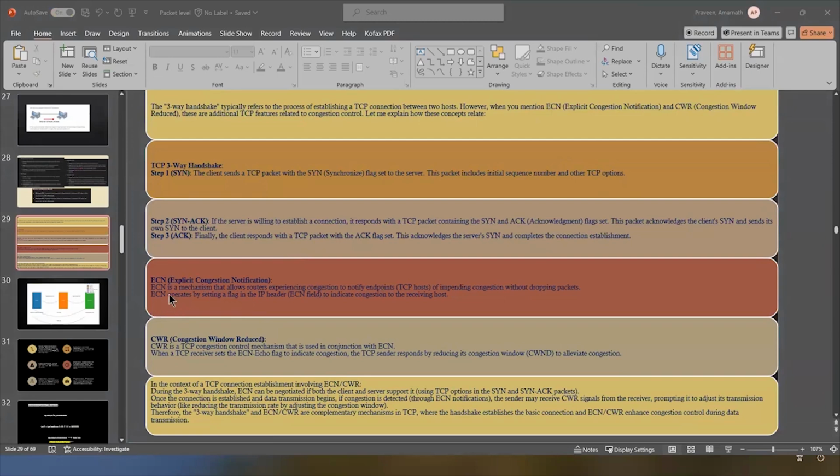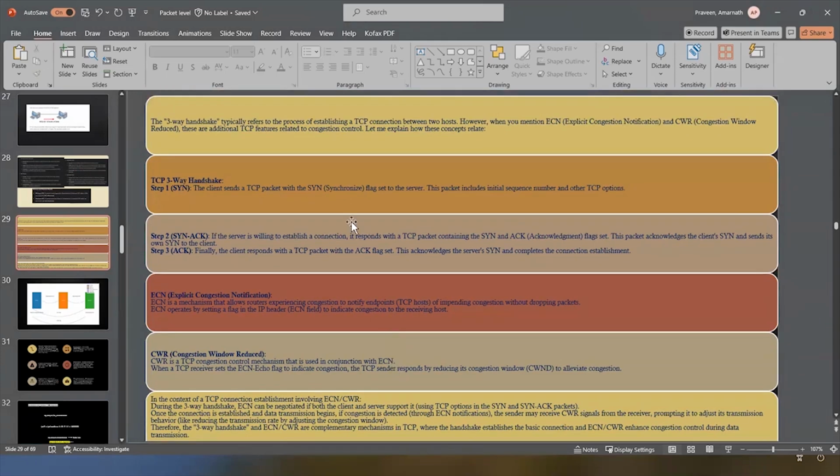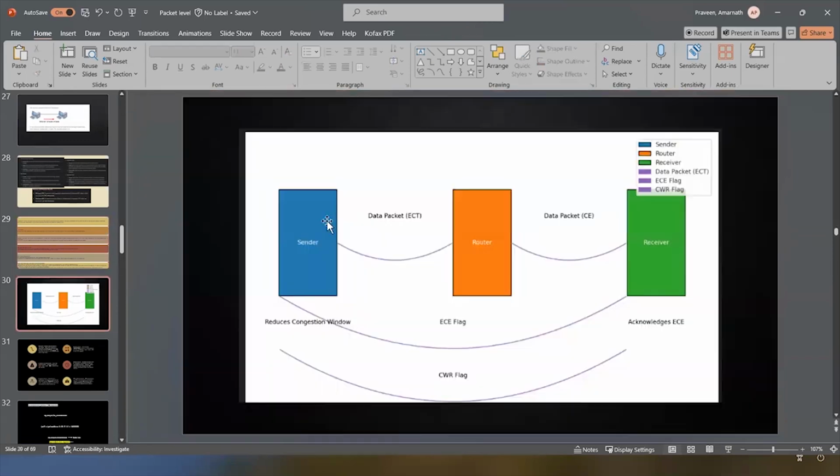So now you guys can understand better. ECN is a mechanism that operates by setting a flag in the IP header to indicate congestion to the host. And CWR is a TCP congestion control mechanism that is used in conjunction with ECN. So that is married together, ECN and CWR. This should be supported on both sides, sender and receiver.